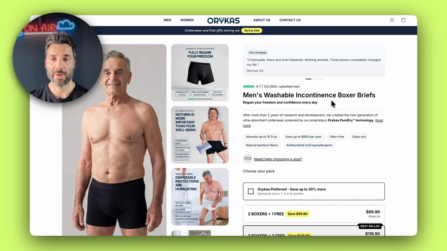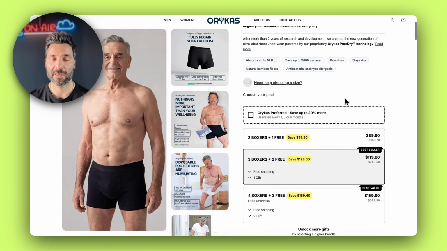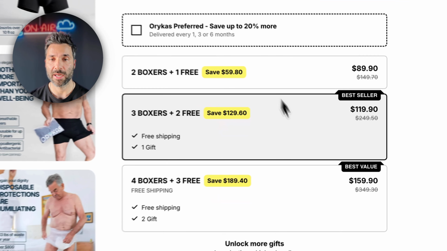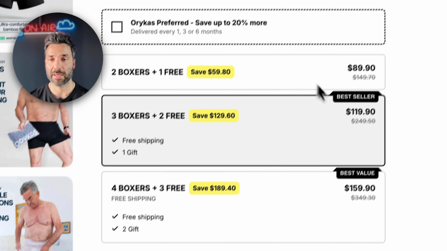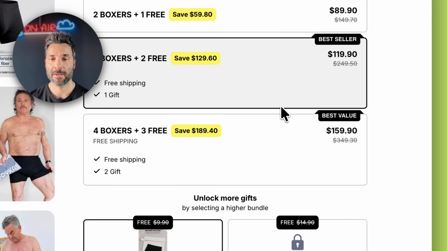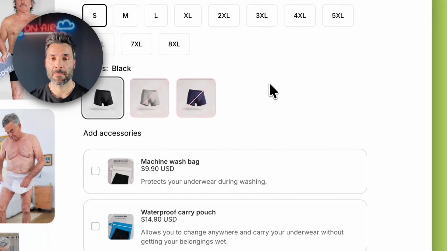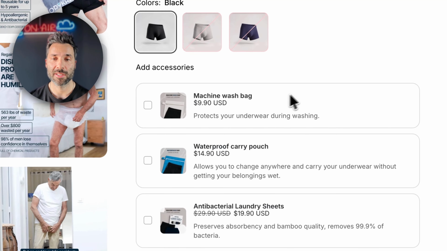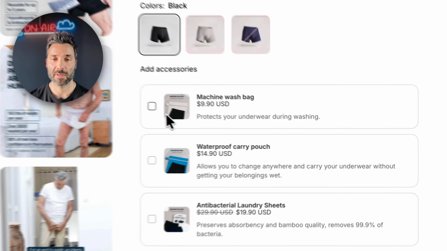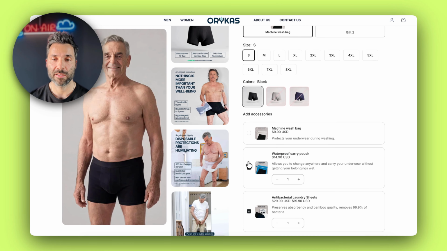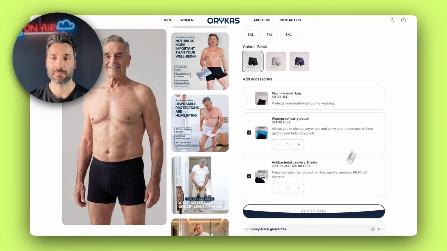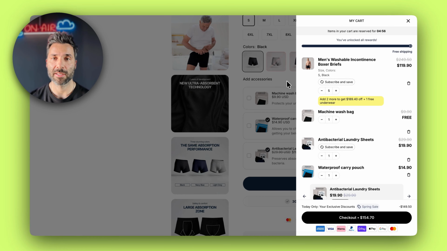This store is selling men's briefs, and what I really like, first they have here bundles, so you can get a multi-pack and save more if you buy more. You can also unlock a free gift, and if you scroll down, you can also decide whether you want some accessories like a wash bag or carry pouch. So it's very relevant, doesn't bother me, and all has been added to my cart with a single click.